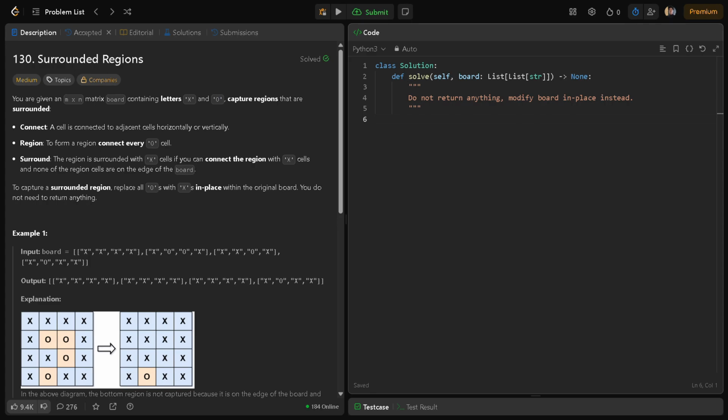Now, let's think carefully about how to approach this. At first, you might think we need to find every region of O's and check whether it touches the border or not. But there's a simpler way. Instead of focusing on the surrounded regions, we can focus on the opposite, the safe regions. A safe region is a group of O's that either touches the border directly or is connected to an O that touches the border. These O's should never be flipped. So, our strategy will be to mark all the safe O's, and then flip everything else.